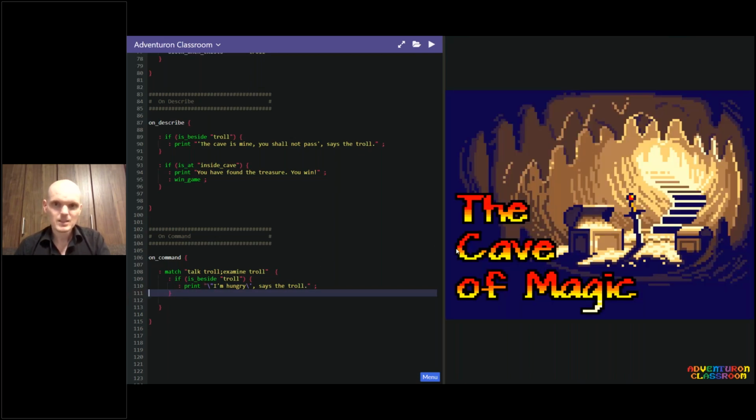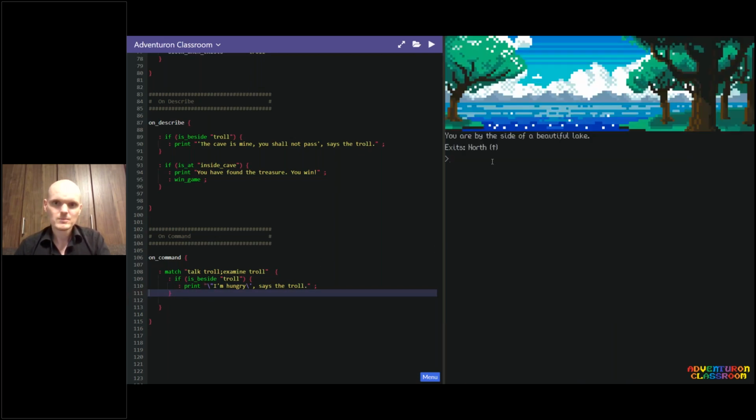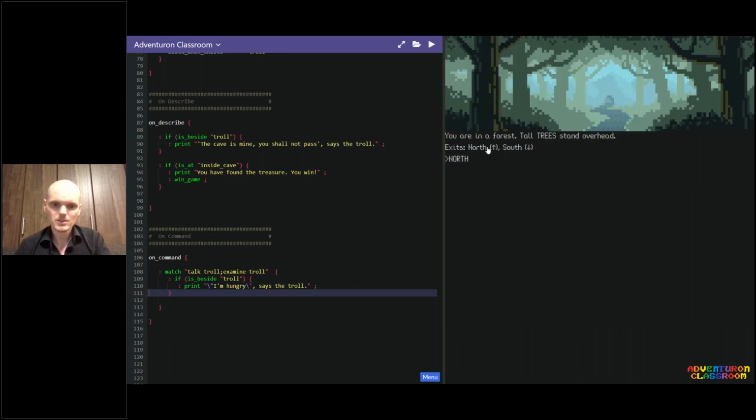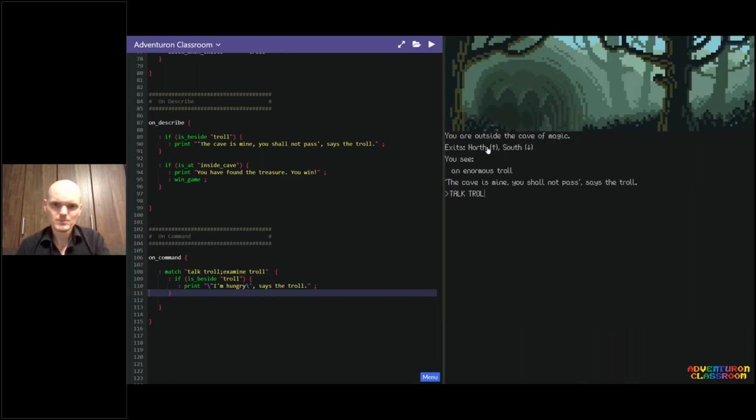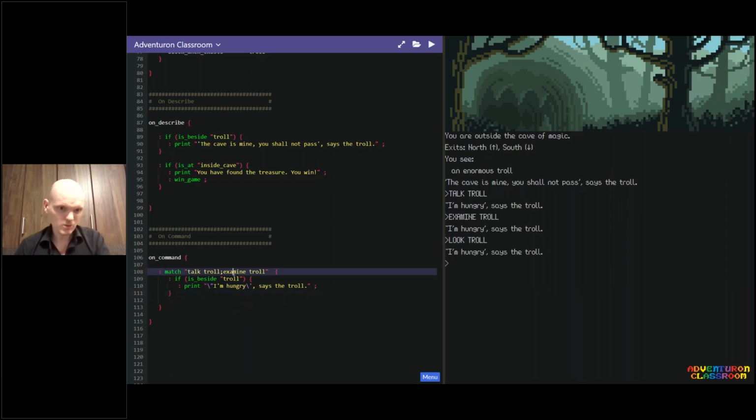So if we go north and north, if we talk to the troll, I'm hungry, says the troll. If we examine the troll, I'm hungry, says the troll. And even if we look at the troll, I'm hungry, says the troll, because Adventuron understands that examine and look are roughly the same thing. So it does a little bit of work in the background for you. So this is a clue.